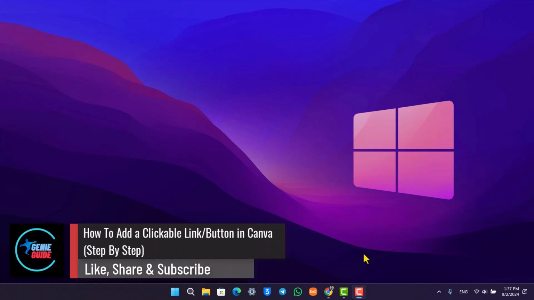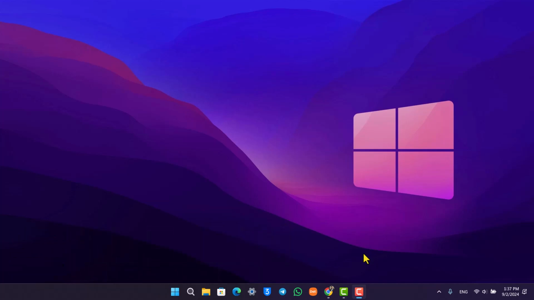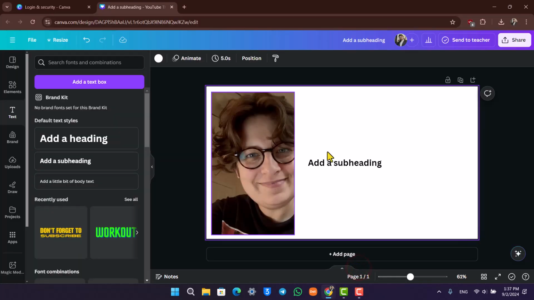How to add a clickable link or design on Canva. If you want to add a clickable link or design on Canva, it's actually very simple to do. All you have to do is simply open up your browser. Once you open your browser, simply go to your design right here.